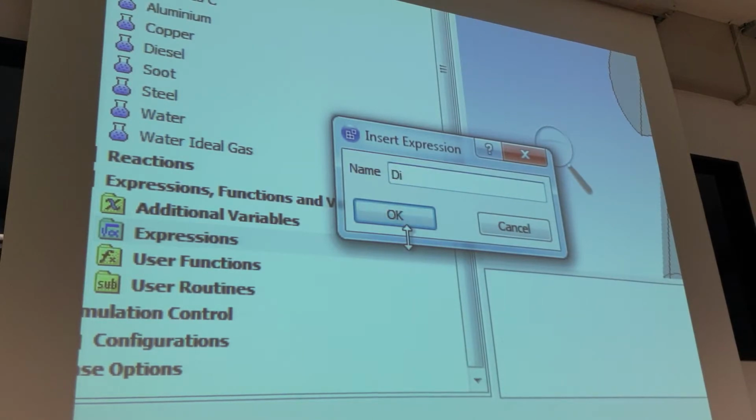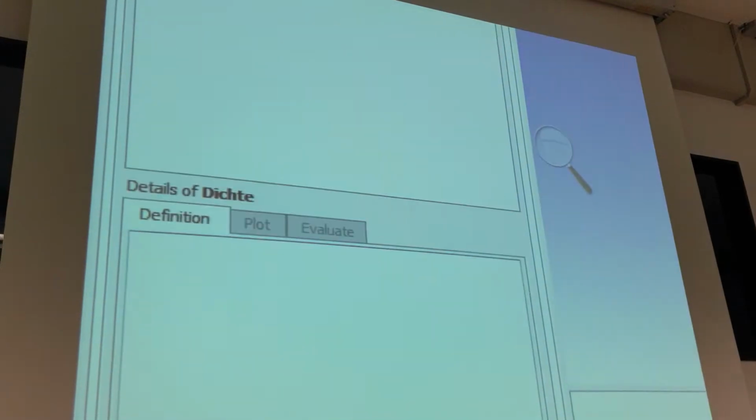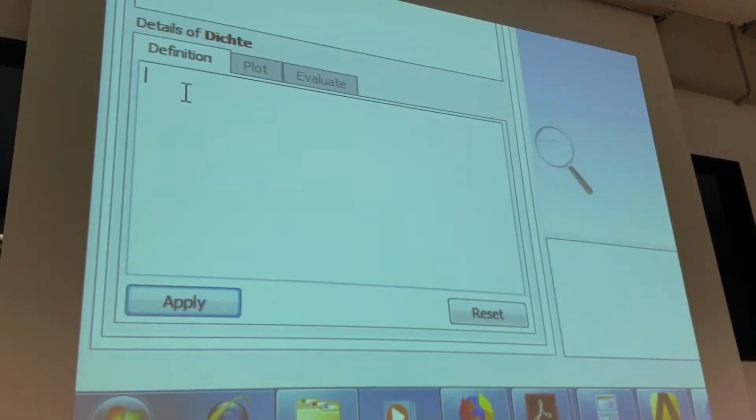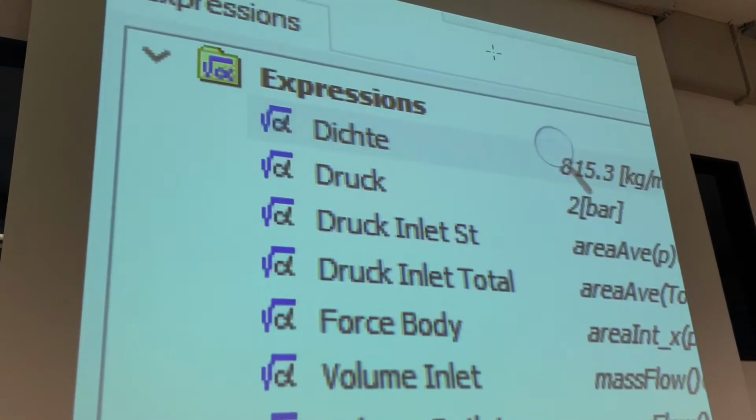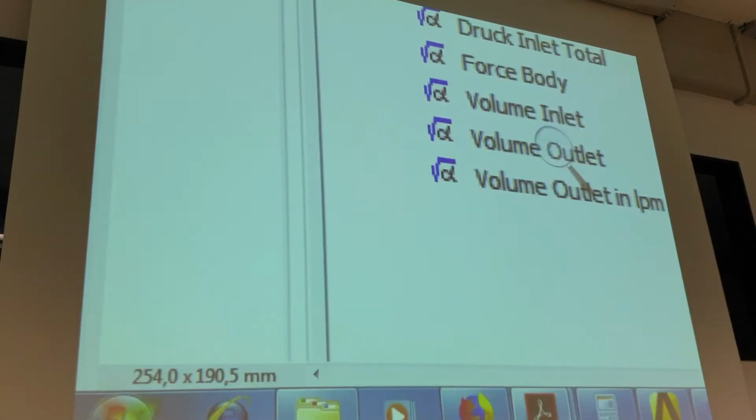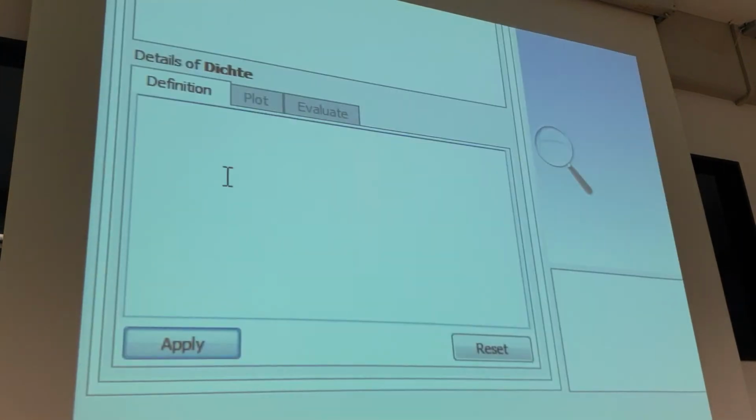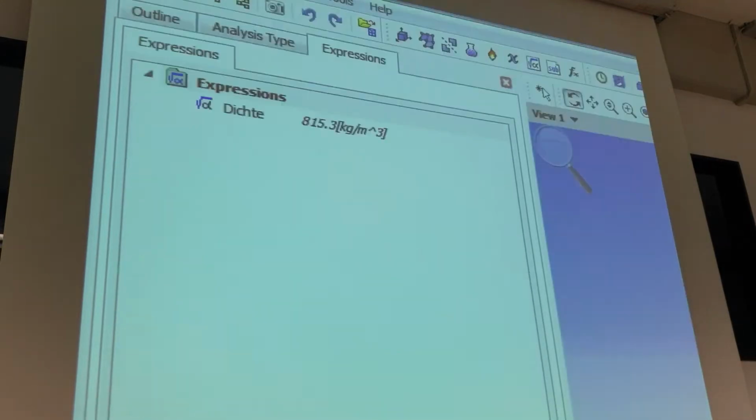For example, Dichte in German is density. You can write density or Dichte. I am doing it now like in lectures, and here I have to write my density: 815.3. If you make a mistake, the program will tell you that you made a mistake. No problem. Kilogram divided by meter to the power of 3. Apply. Then we have Dichte.